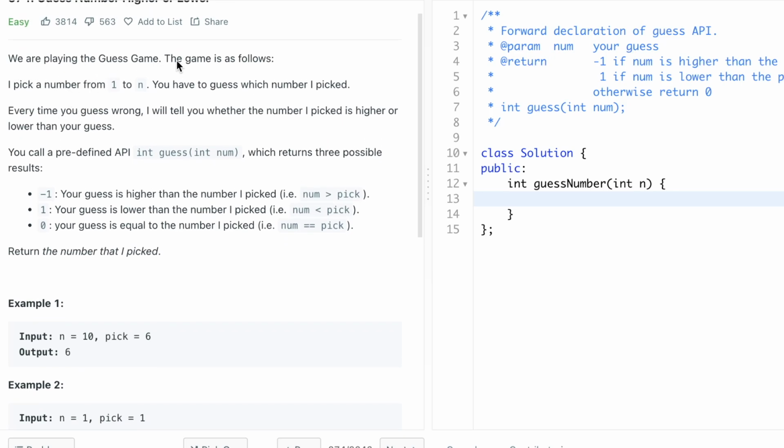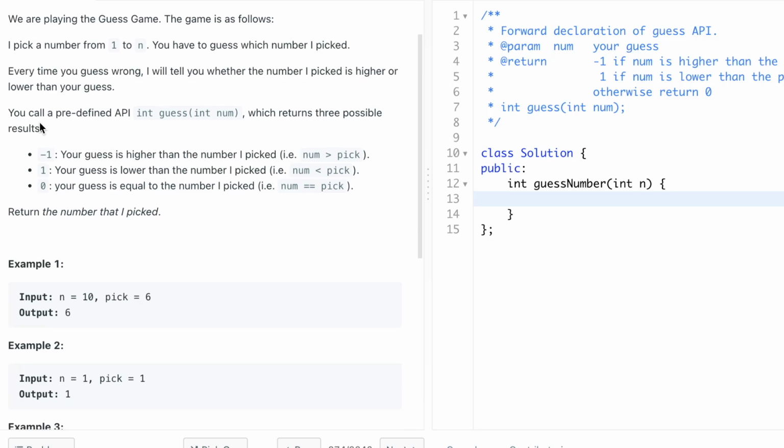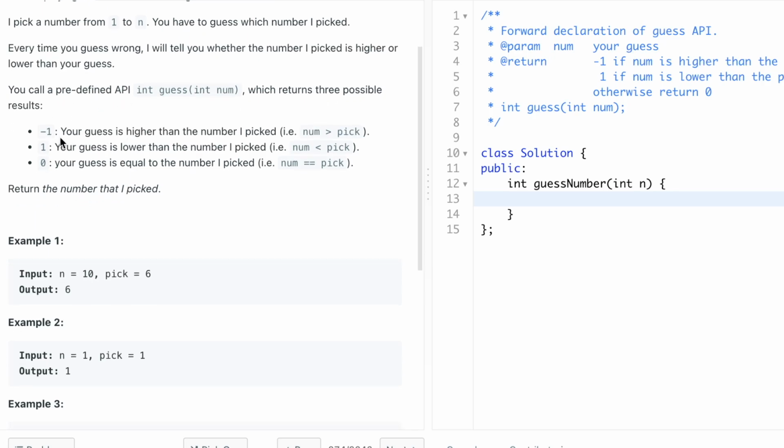We are playing the guess game. The game is as follows. I pick a number from 1 to n and you have to guess which number I picked. Every time your guess is wrong, I will tell you whether the number I picked is higher or lower than your guess. It will automatically call a predefined API internally which will return three possible results. In case it is -1, that means that our guess is higher than the number that I picked. 1 when your guess is lower than the number that I picked. 0 your guess is equal to the number that I picked.